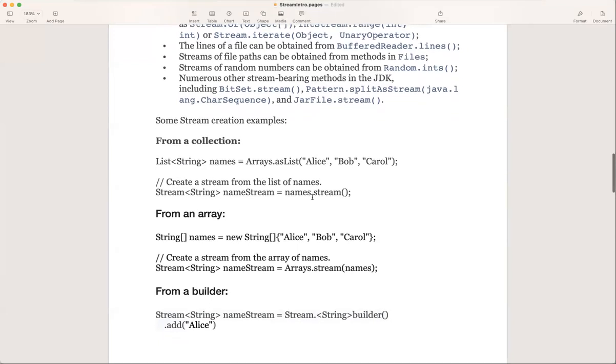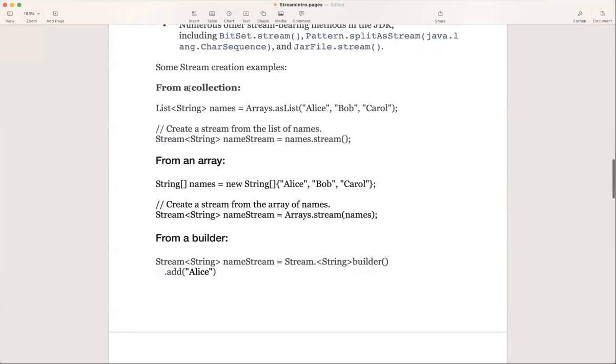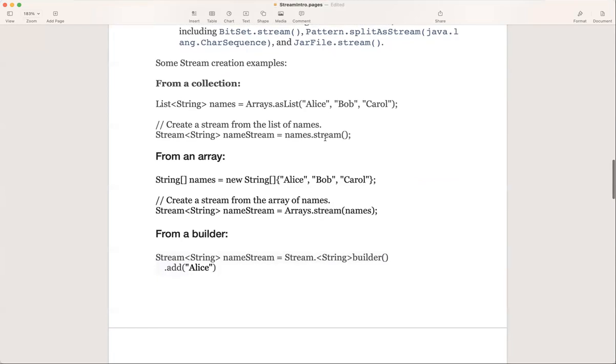Let's see some examples. How you can create a stream from collections. For example, this is an array of names. You create a stream with the list.stream method. This is how you create it from a collection. Whether it's a HashMap or a HashTable, any collection will have a stream method in it to give us the stream.